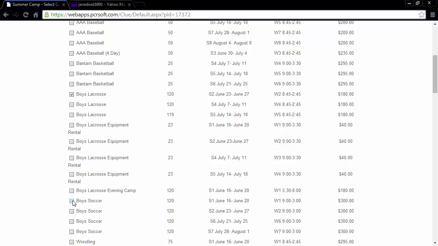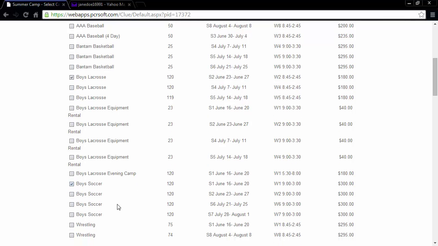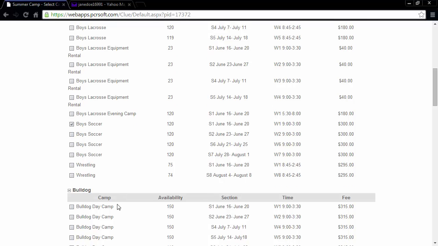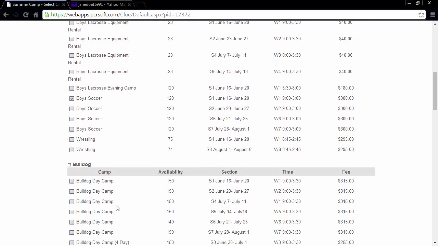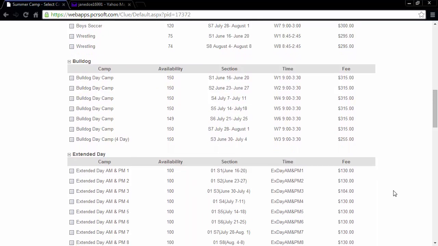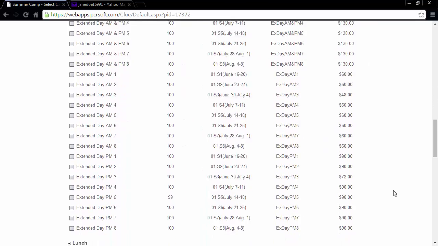Each school has the ability to customize how the camp selection appears. In this application, we see the camps available for my child, the number of spots remaining, dates and times of the camp, and any associated fees. The system automatically tracks the availability of each camp and any conflicts in scheduling.